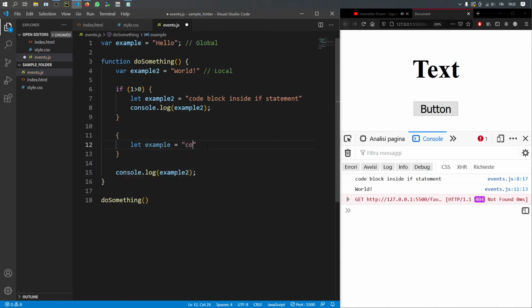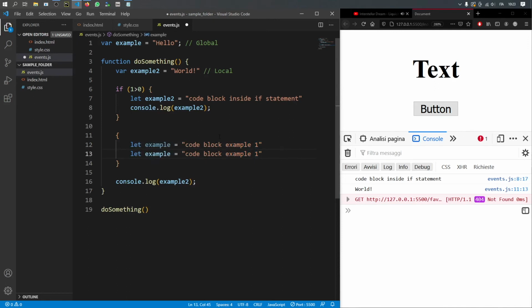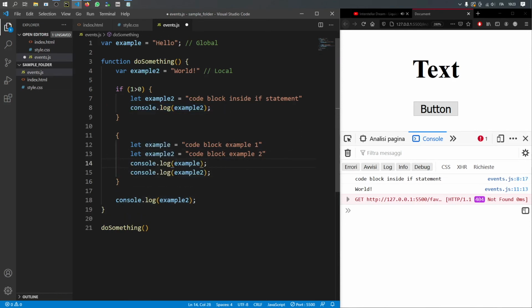So we can write code block example1, and we're going to copy this, paste it right under, add a 2 and change this to 2. So we are still using the same variable names as above here without affecting the variable names down here, which is very good when you want to be specific. And let's go ahead, of course, and log those two statements. So we're going to do console log, and finally, let's remove the one from there.